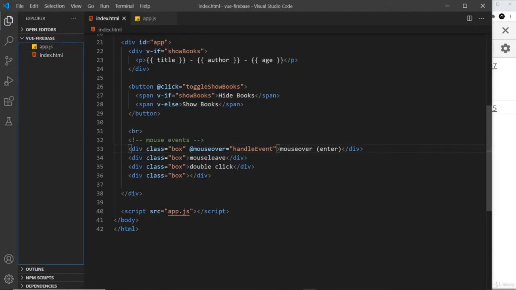The second one I want to show you is the mouse leave. So let's do that. Mouse leave. And set that equal to the function again, handle event. And in fact, we'll do this one as well. And this is double click. So let's say @dblclick. So that stands for double. And then set that equal to the same function, handle event. Let me save this and preview.